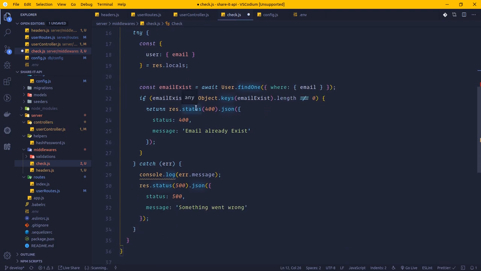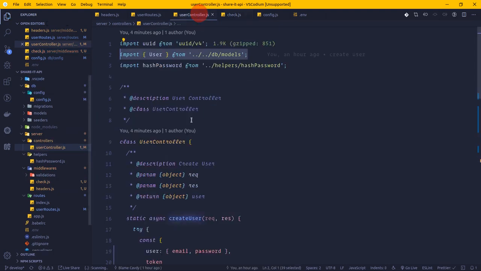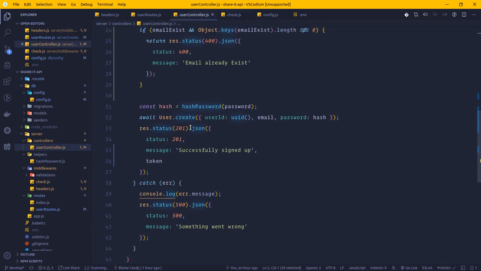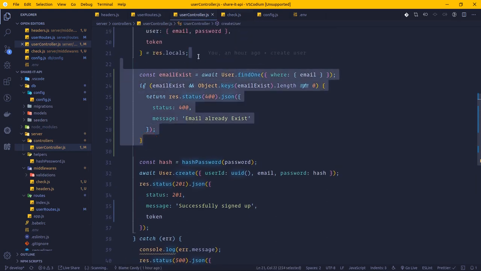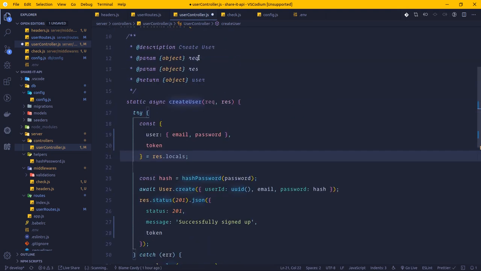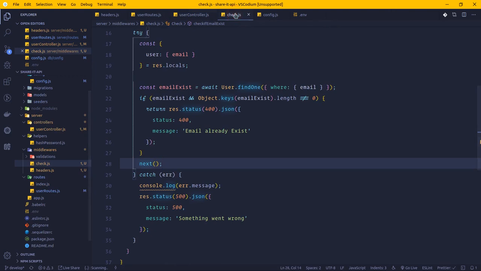So we just pass it in our route. It will check if the email exists. If it does, it breaks at this point, it stops here. If it doesn't exist, it runs the next middleware, which is to create the user. So I'm going to remove this from here, the email exist check. This should just be creating user alone. It shouldn't be doing anything apart from creating users.